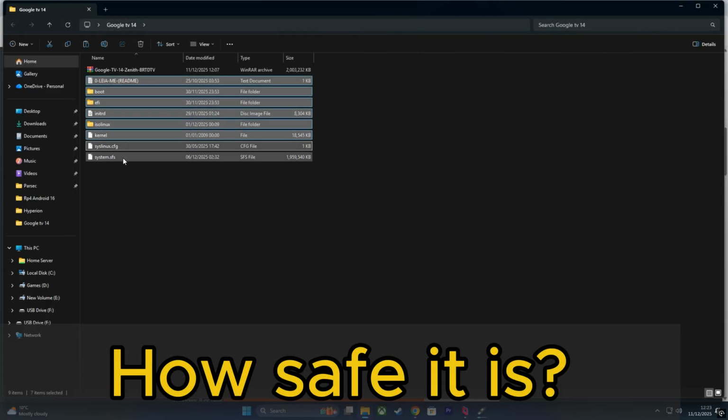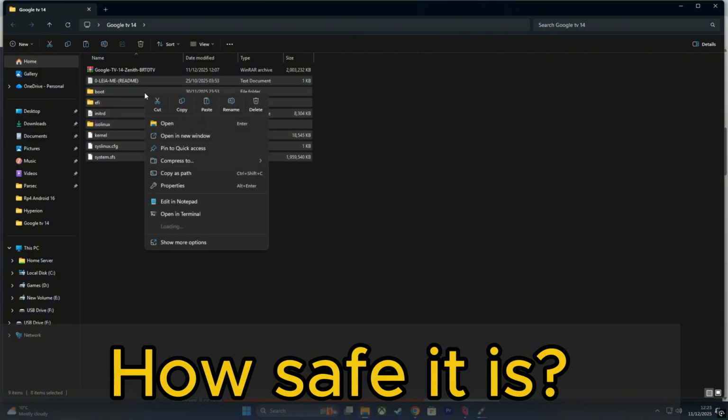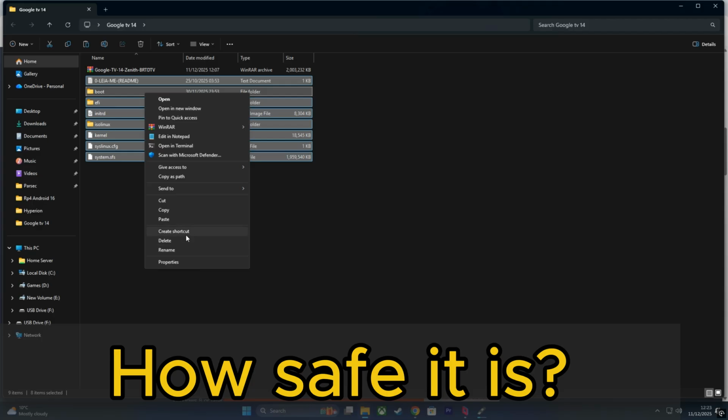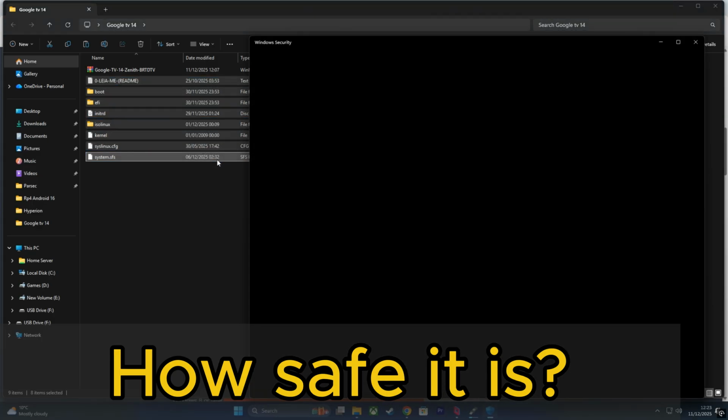How safe is it? Well, Microsoft Defender is pretty good at detecting any malware, and I can say none was found, but always double check your files so you don't risk any damage to your system.